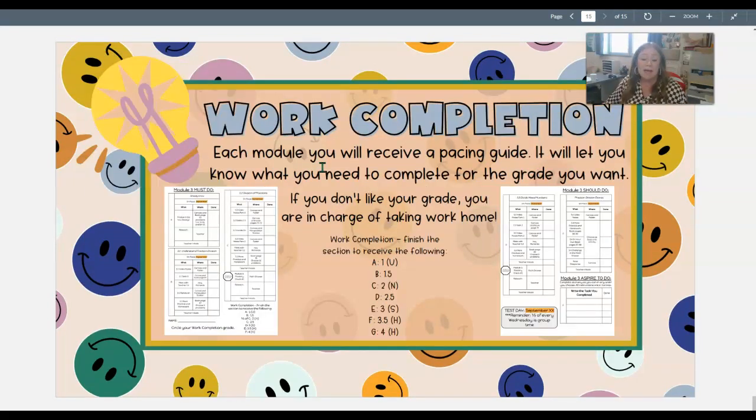And our last slide is work completion. Again, they're your choices. You get to choose your behavior and your reactions to things. You get to choose how much work you do. So for every unit module, you get a pacing guide. It tells you what to do, where you can find it. Is it in Canvas? Is it in your math book? Is it in the math drawer?